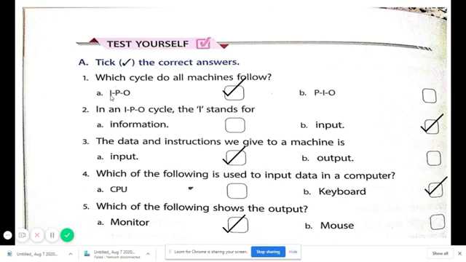The fourth one: which of the following is used to input data in a computer? Which device do you use to give information to the computer? Obviously we use the keyboard. Keyboard is the right answer. The fifth one: which of the following shows the output? The computer gives you the answer in which device? It always gives in the monitor. If you ask for a printout, it will give the answer on printed paper also. So monitor is the right answer.